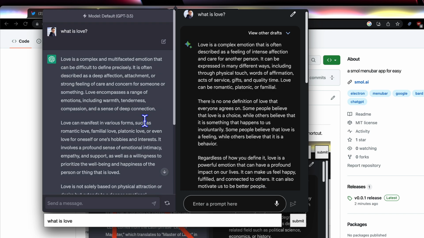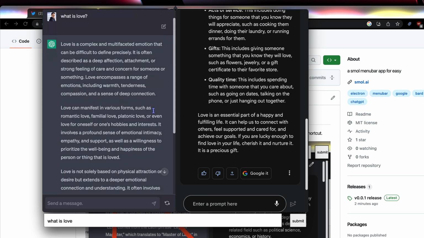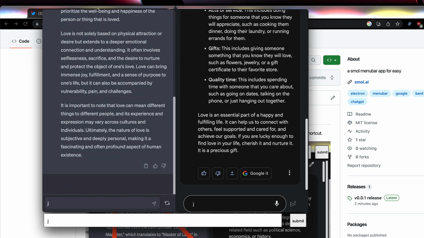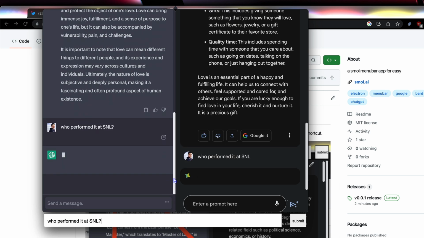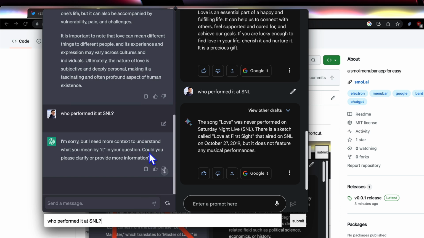You can see the difference in response and latency and all that, because these are just separate web views. So they're independently operated, and you can ask follow-up questions like, who performed it at SNL? And you can see the differences with ChatGPT being maybe smarter, but then Bard being more in tune with current affairs. So that's great. And there's a couple more things to take note of.